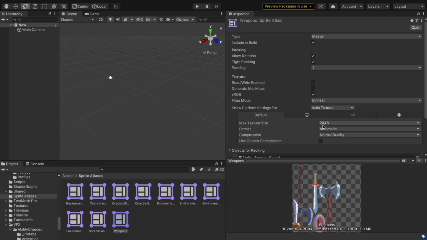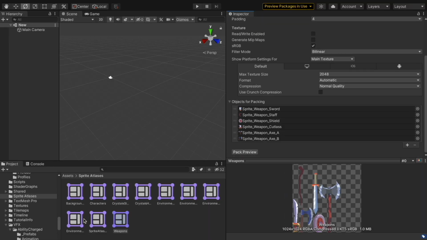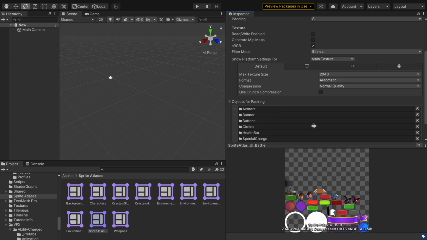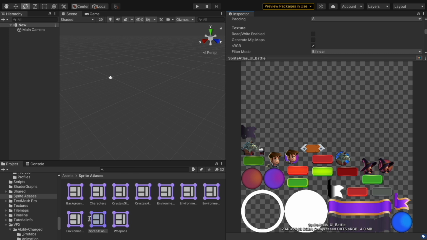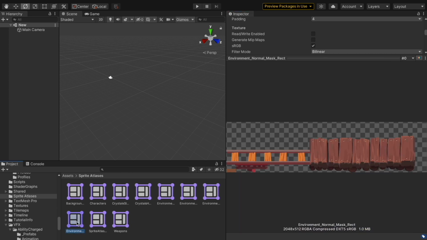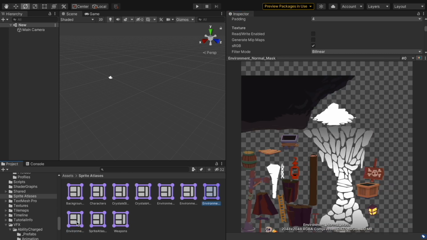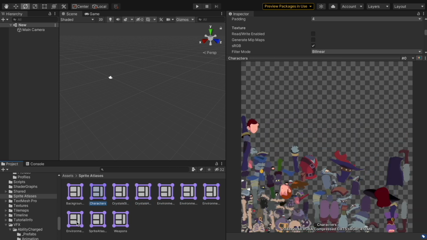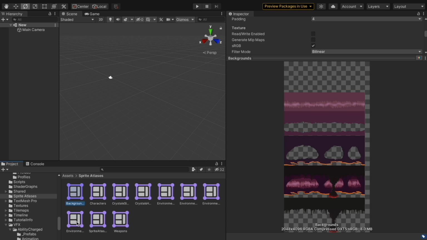Let's take a look at another Sprite Atlas. So next is Sprite UI Battle. As its name suggests, it has the sprites that are related to battles. And next is for environment or the level design. And these are the several other Sprite Atlases that are used in this game. To make most of the 2D projects, we require hundreds of 2D sprites. And that's why to optimize it, we use Sprite Atlases.